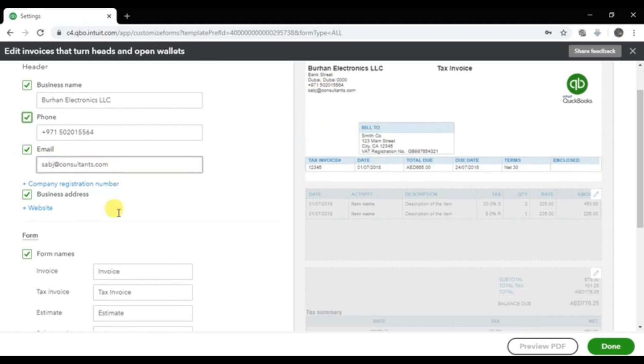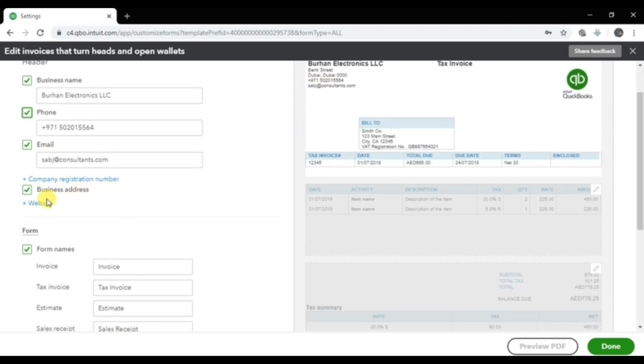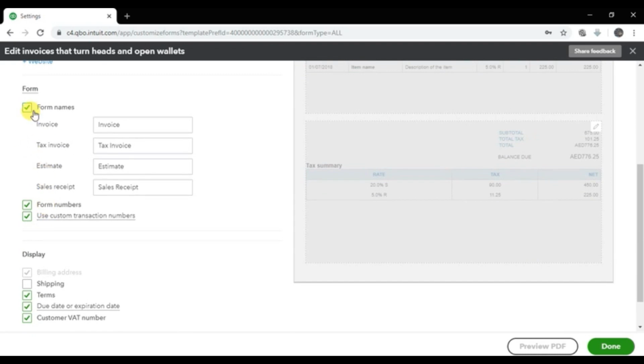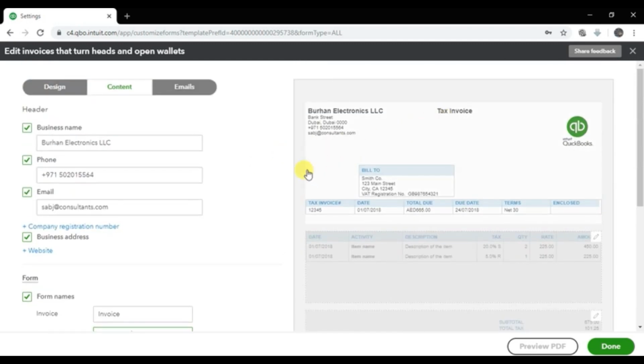Then there is an email, company registration number. And if you want to enter a company website on your invoices or in the layout of your sales form, you can click this option and enter the website address, and that is a form name. So that is an invoice, that is a text invoice, look, it comes here.